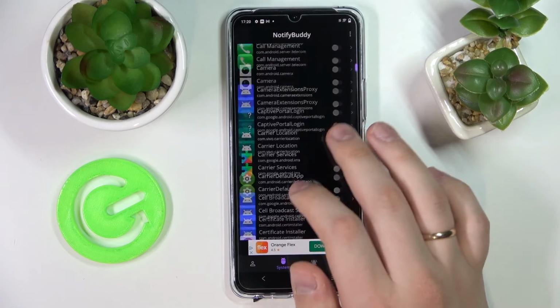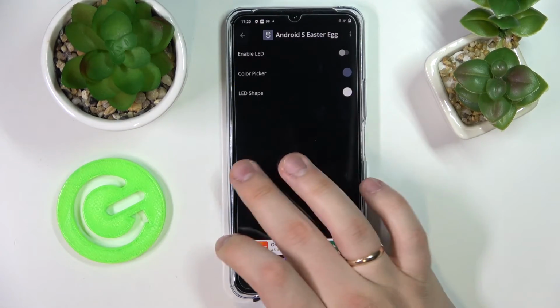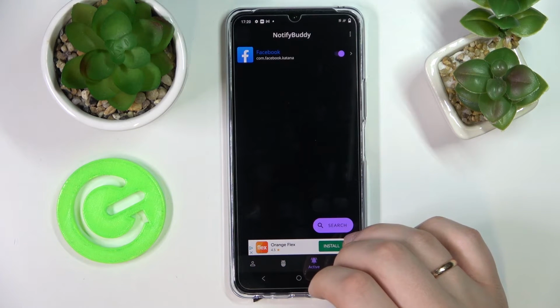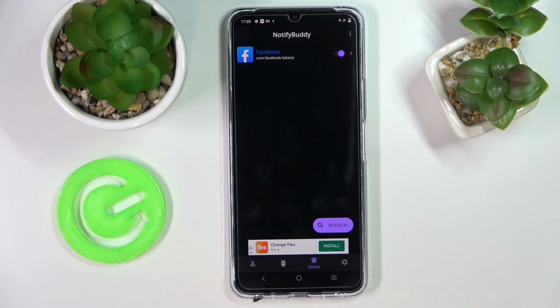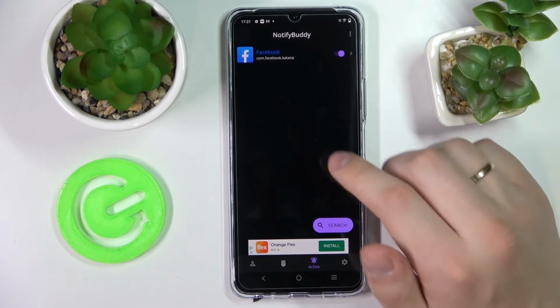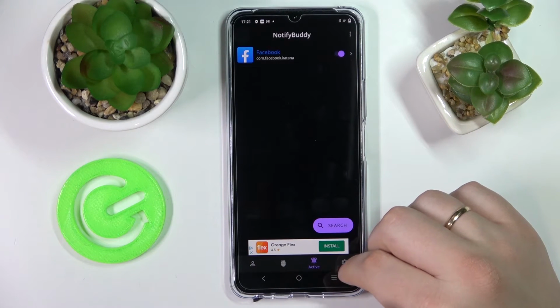On the second tab, we have some system stuff that we can also set the LED notifications for. The third tab allows you to manage the apps and notification options and features that we have enabled the LED notifications for. In my case, as you can remember, I've enabled them only for Facebook, so Facebook is the only app that I have in the active tab.